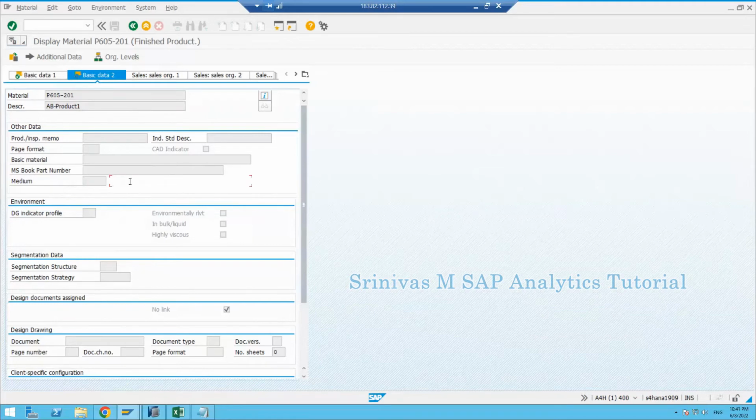So whenever a customer creates a new material, they will update some product group information here, and our ABAP team will provide a logic to store this product group information in the MARA table. So this can all be done on the SAP ECC side with the support of the SAP ABAP team.